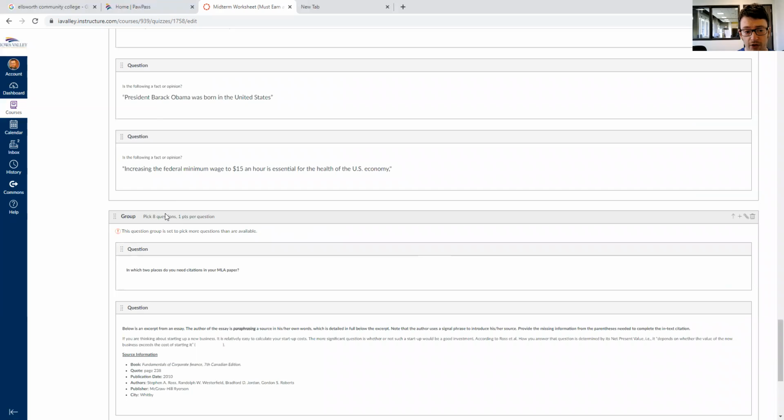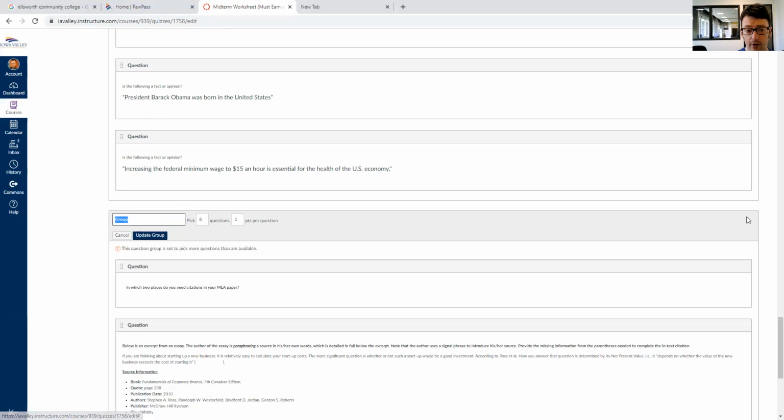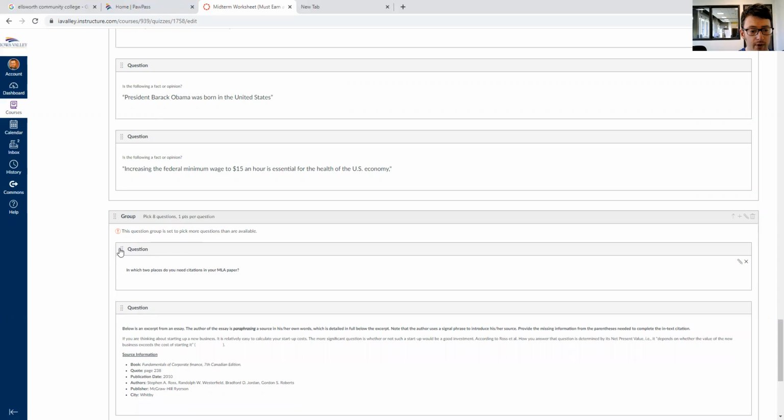If I want to make changes to how this group, this question bank, functions, if I go to the little pencil, then that gives me the option to change how many questions are picked, the points, and the name.